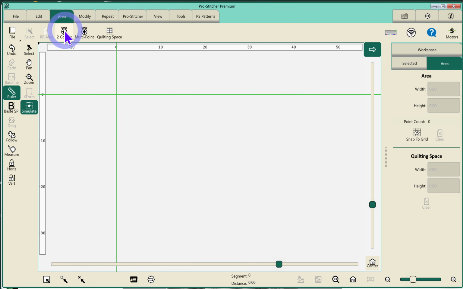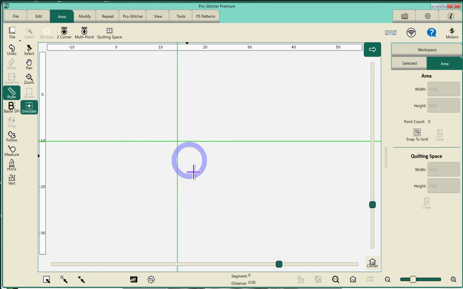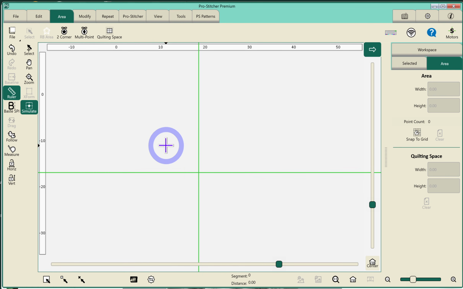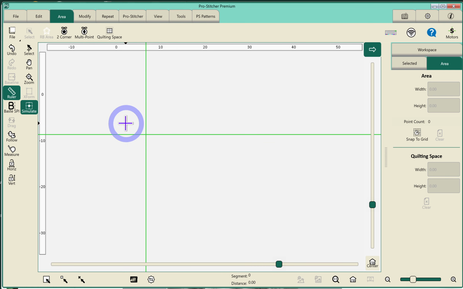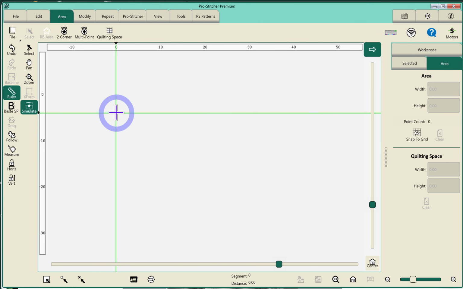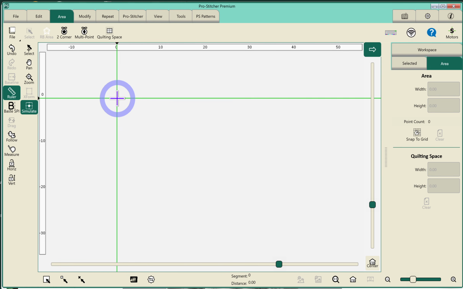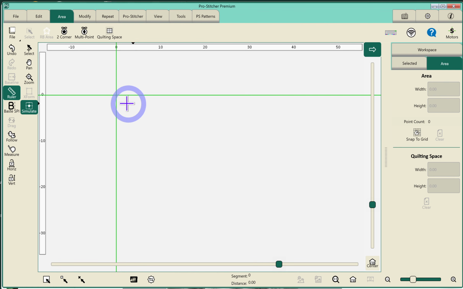looking at your quilt top and placing your needle where you want your area points to be. So for example, let's say you're making an all over edge to edge quilt and you want to create your two-corner area because you want to create the entire design for your quilt top. So you're going to put your hands on the handlebars and move your machine needle about half an inch above the top edge of your quilt top and about an inch, inch and a half to the left of the left edge of your quilt top.